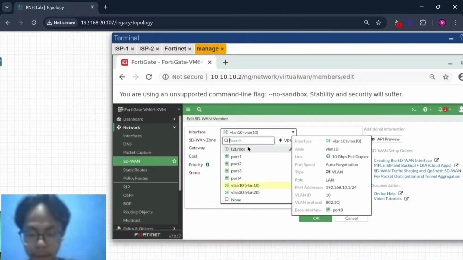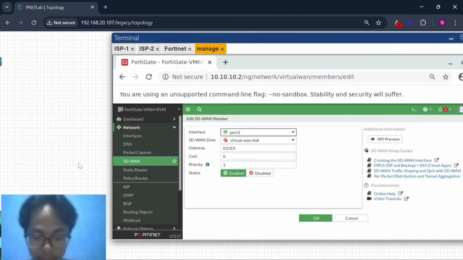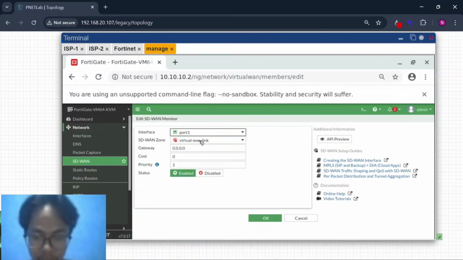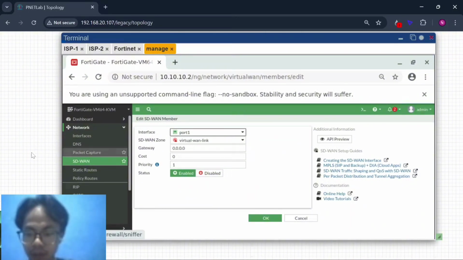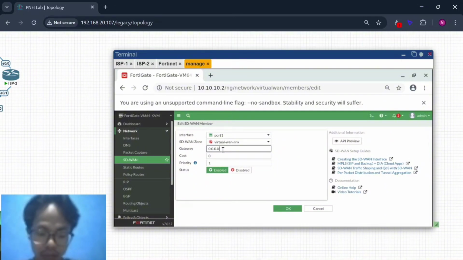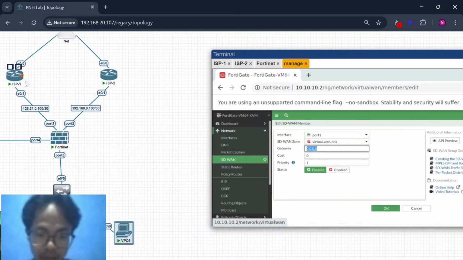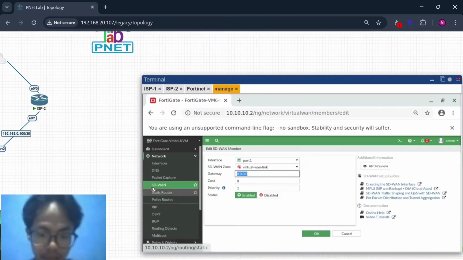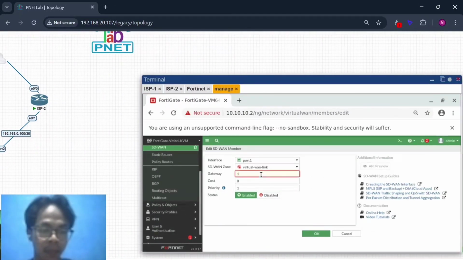And no, this is interface port 1. This will be inside the SD-WAN zone, like virtual WAN link here. I add port 1 to join the SD-WAN zone, and the gateway is from this ISP here. So I write 128.21.0.101, okay, like that, and okay.